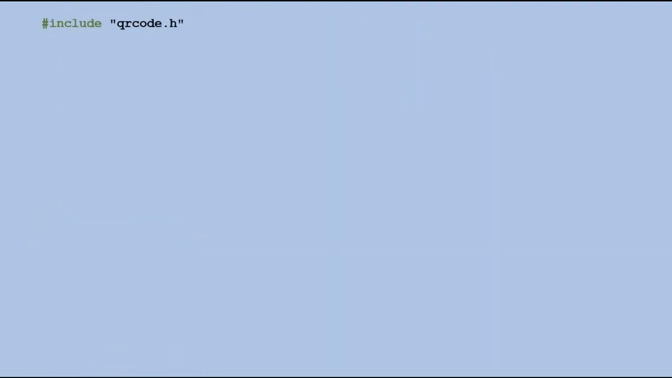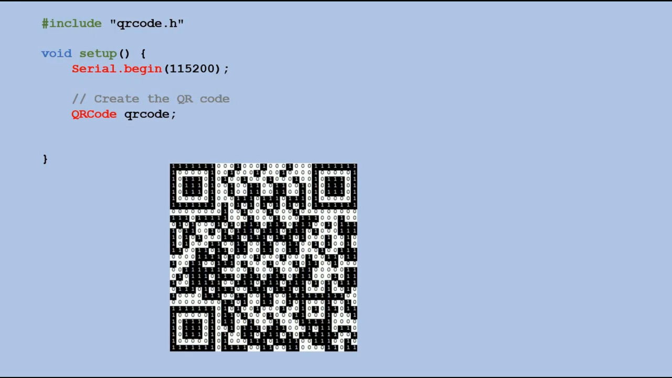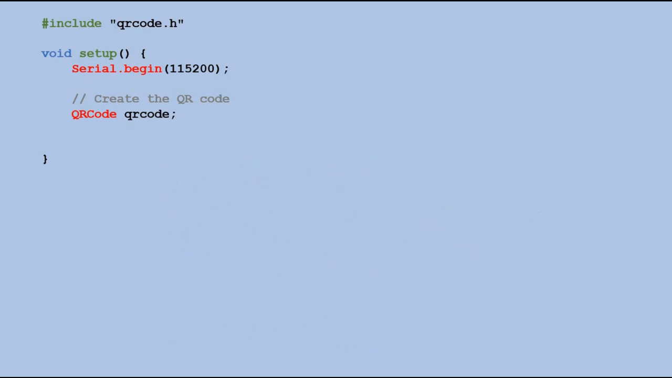First, we see the library being declared in the code. Then, in the setup function, the serial monitor is opened to display messages. After that, we have a declaration of the barcode object called qrcode, of the specific type called QRCode. However, there is no documentation available to explain what that type means. I can only make an educated guess that it will be the table of bits which make the actual barcode. In this example, that table is 29 by 29 bits, which means 841 bits in total, which is roughly 105 bytes.